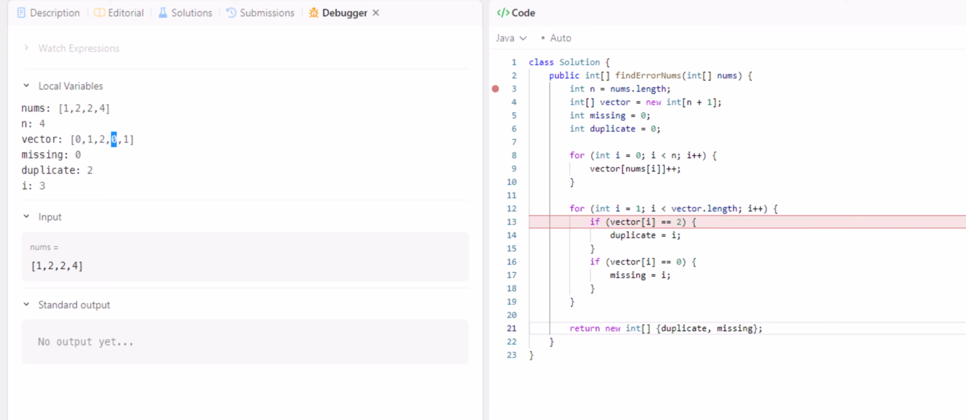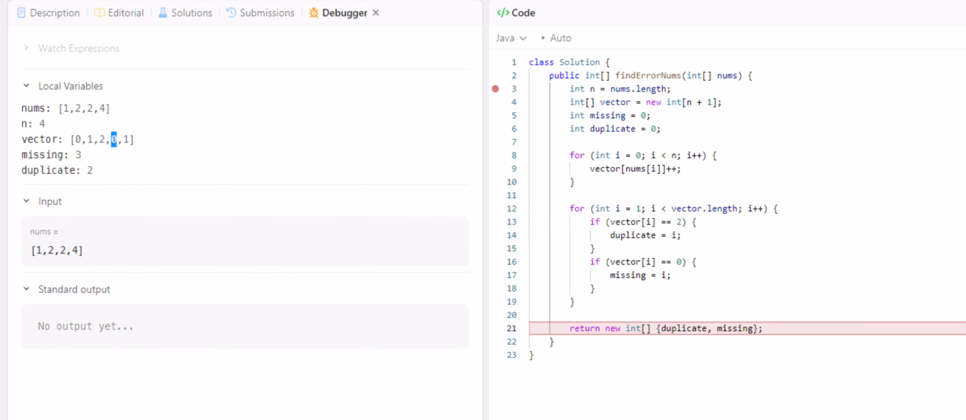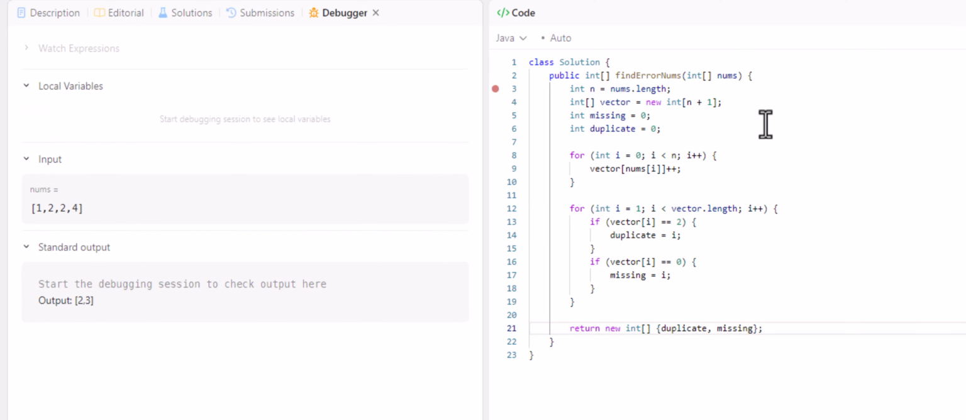So now i is 3, which is going to be the 0 at position 3. So vector at position 3 is 0, and then we assign that to missing. So now we can go through the last number, which won't have anything, and then we just need to return, and there's the output, 2, 3. So let's submit this.